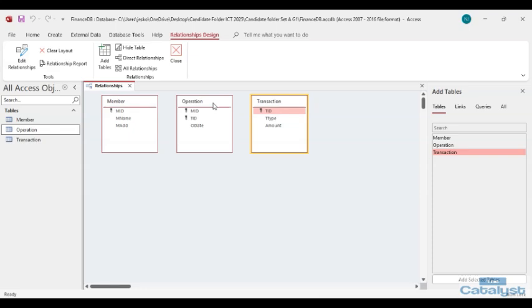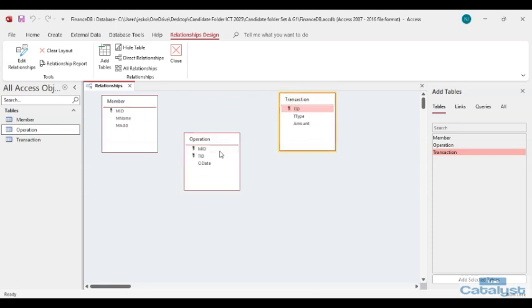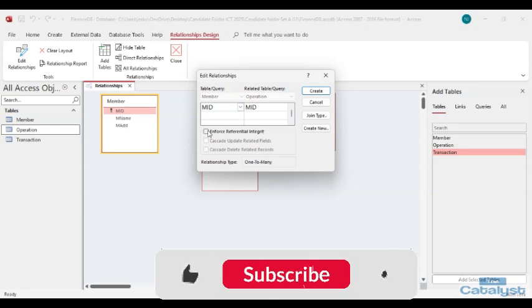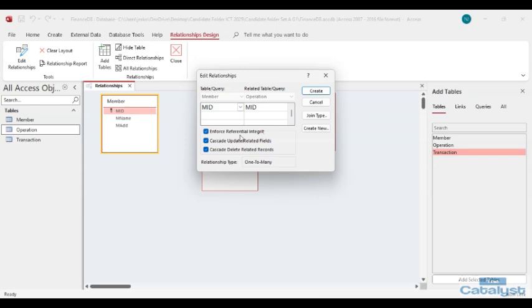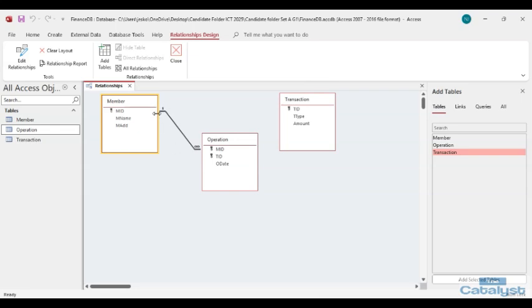Now, since this is a junction table, we can just put it in between them, and then we'll take the primary key of the member table, and drop it on the attribute which is a foreign key in this operation table. We drop on that, we have MID, then we tick these three. The first is to enforce referential integrity. The second is to cascade update related fields, and the third is to cascade delete related fields. Okay, so we click on create, and voila, there is a relationship.